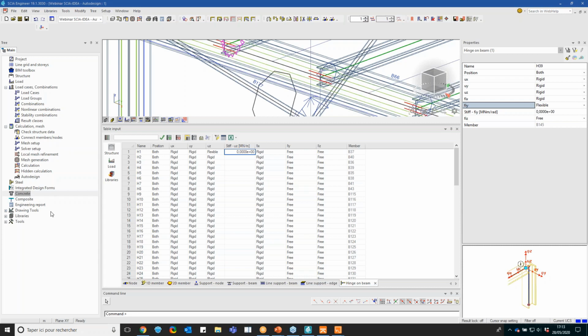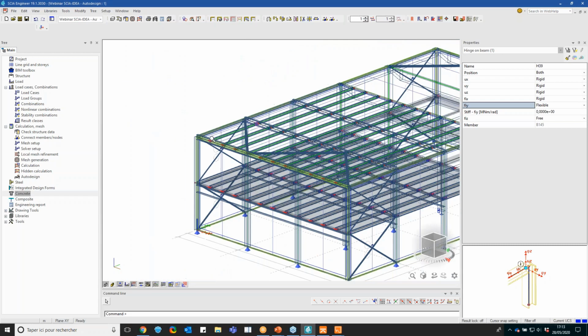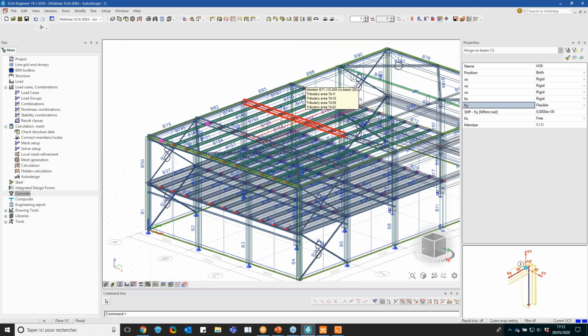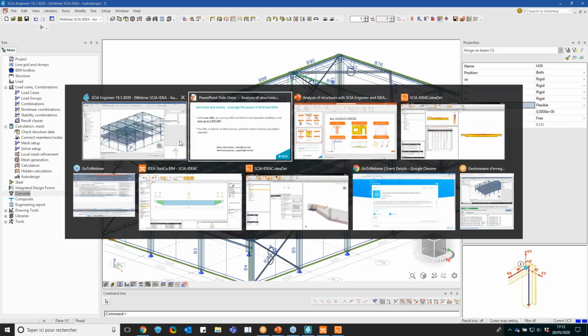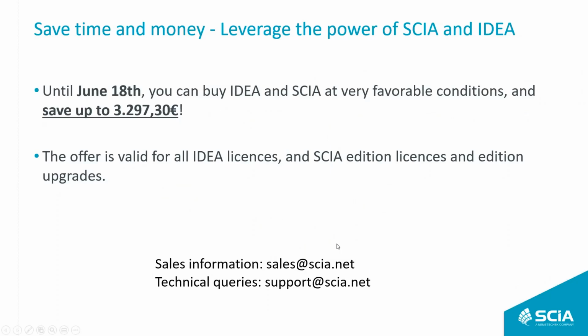So just copy paste as if it were an Excel. Another request was just about a trial version. Yes, you can have a trial version for both software. So eventually you can contact the sales department from the address I gave you before to have more information about that. And during your trial version, either for IDEA or SCIA, you can always contact our support as well. So there's no limitation on that.